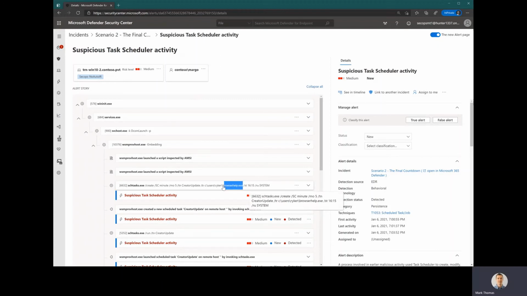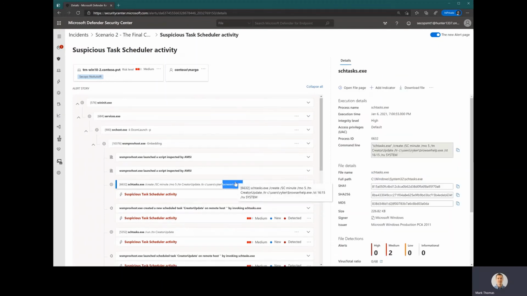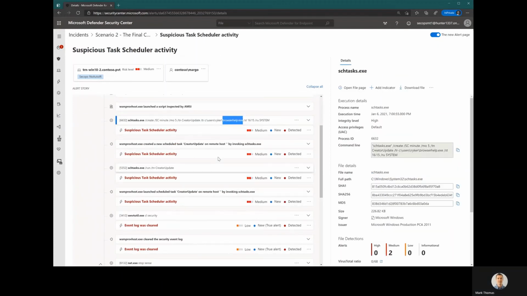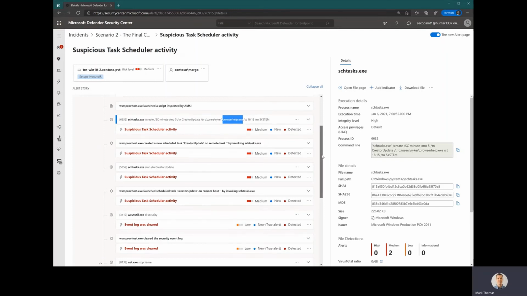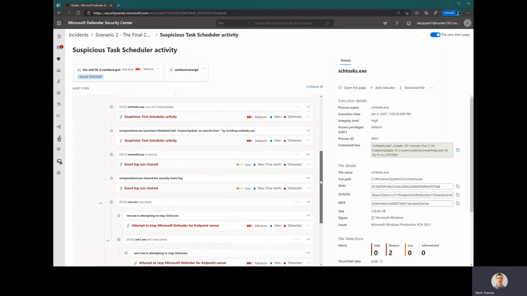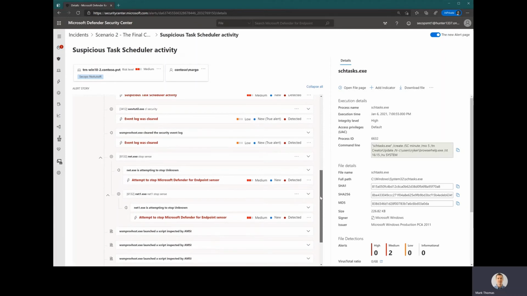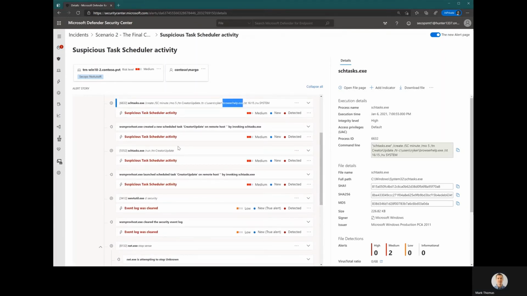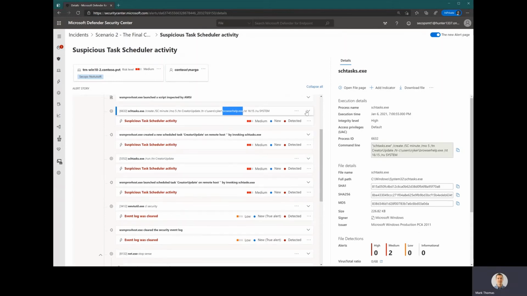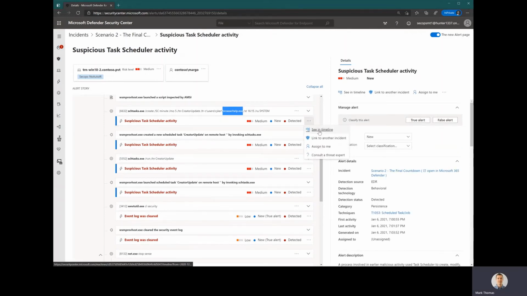We can see here again, it's this browser help being used. So again, we could jump into the timeline, have a look a little bit more around browser help and understand some of the things that it's performing. It might help us understand what the executable is a little bit more. So what we can do is just pivot from here. We can go see in timeline.